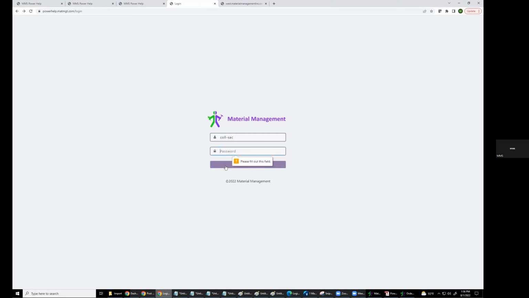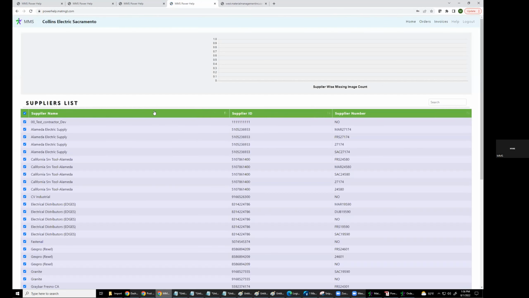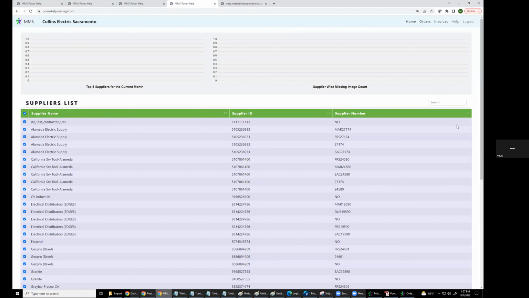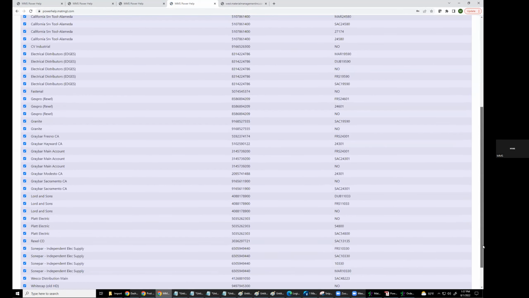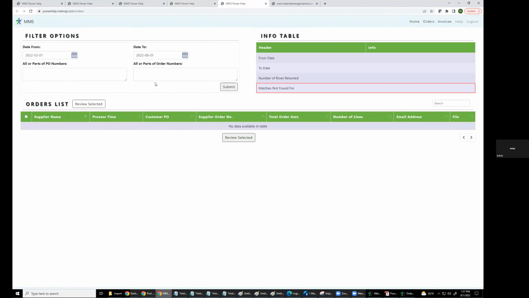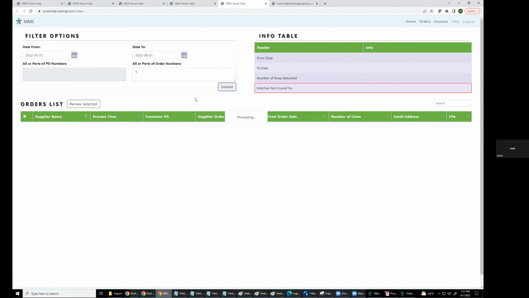When I log in here, I'm not going to give credentials, but I need to have credentials. Once I log in, the first thing I'm going to see as a user is all of the vendors that should be sending to me. If I'm only looking for a specific vendor, I can just check and highlight only that vendor. I can go to orders or I can go to invoices. If I've got a particular order number or a particular PO number, I'll be able to see exactly if that's been sent.